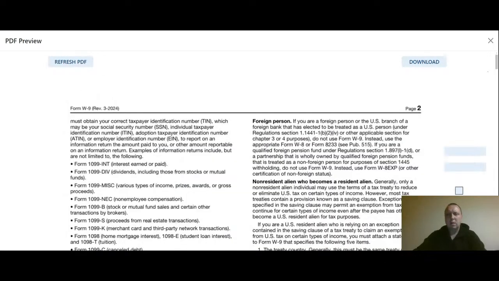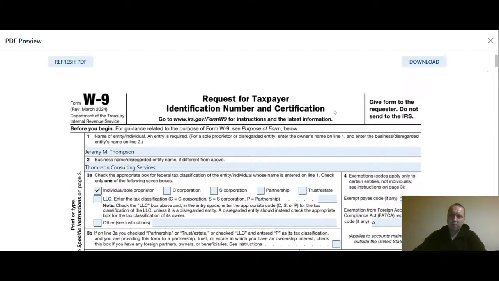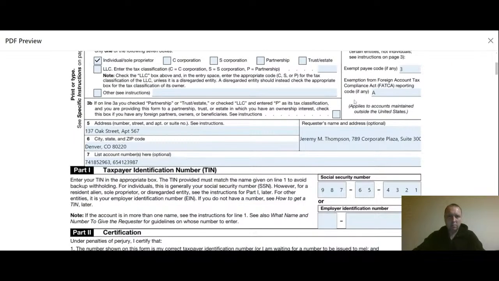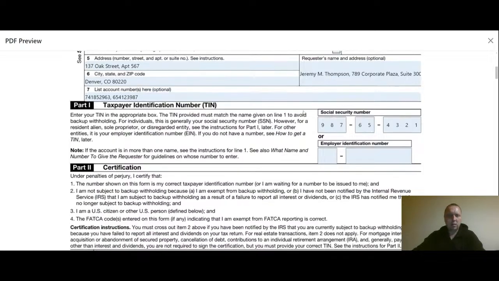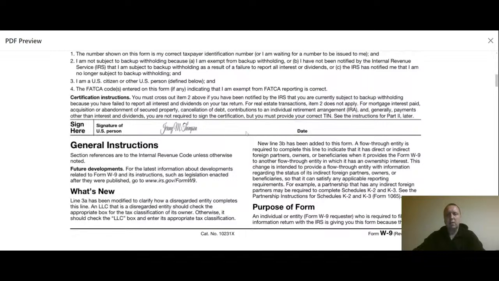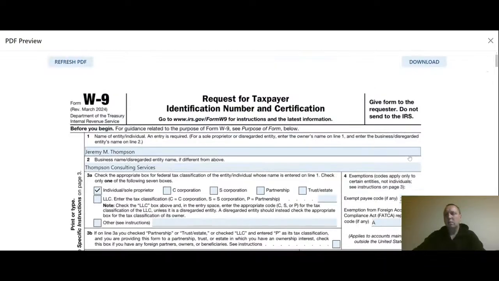Let's see how the final document looks. Again, all fields are correctly filled and the signature is placed. So all we need is to download our signed PDF. I'm not sure if you can see it.